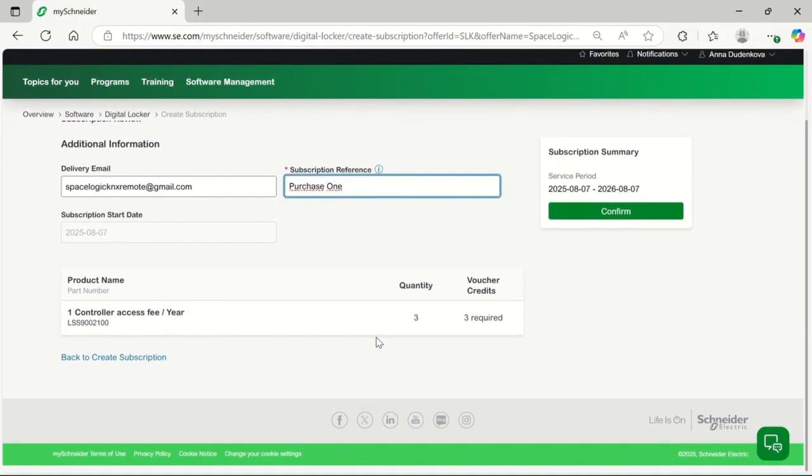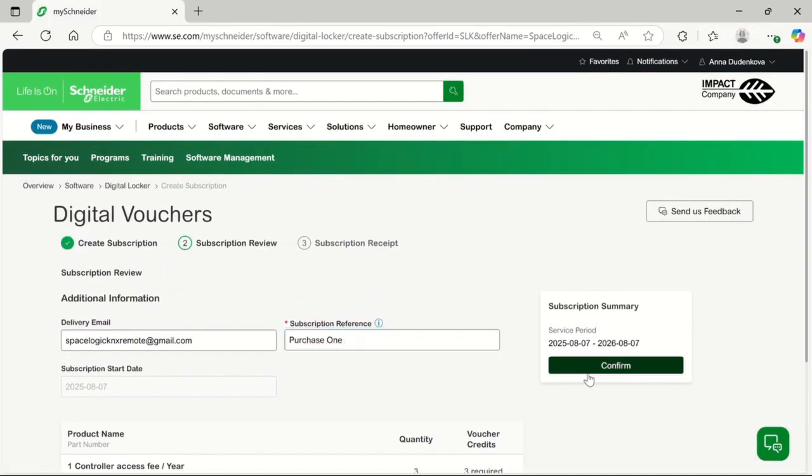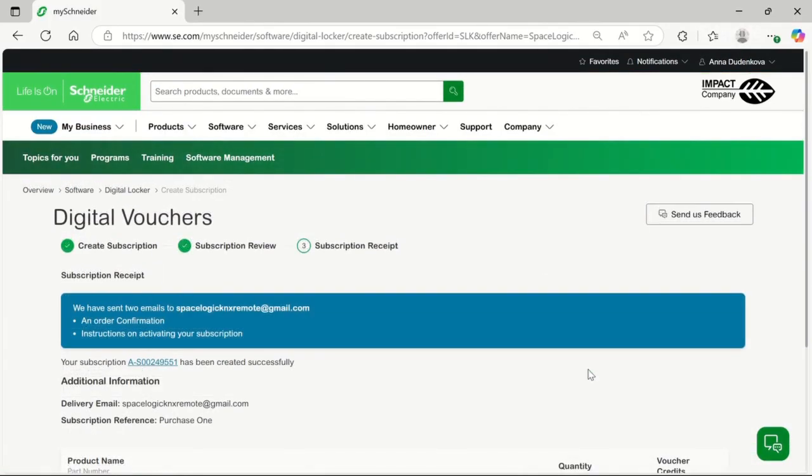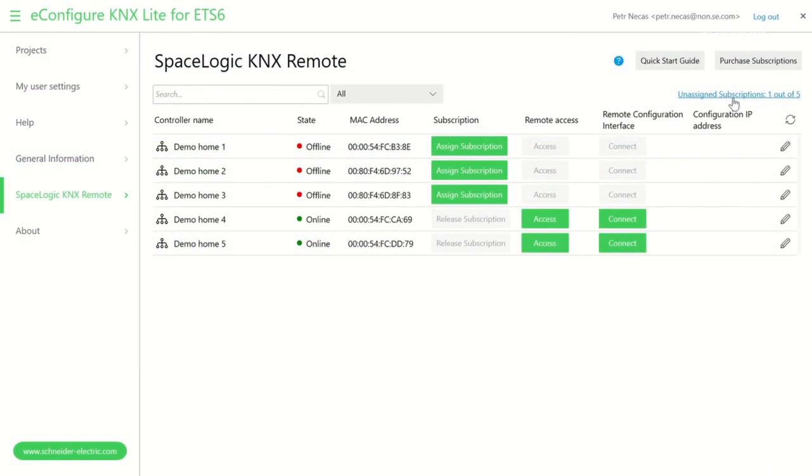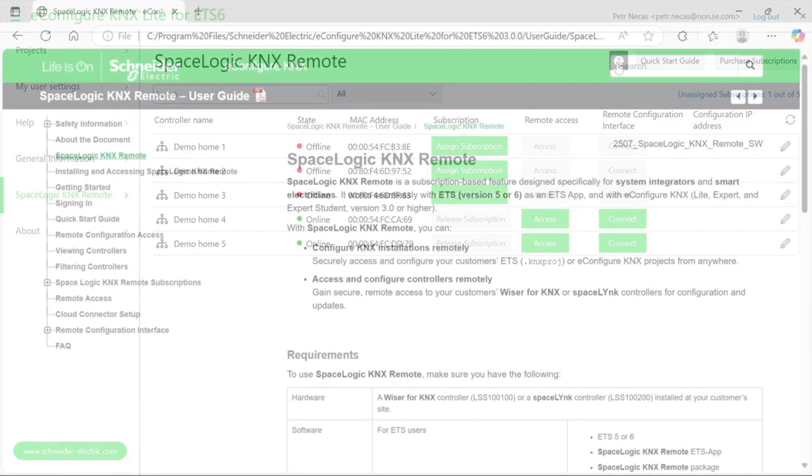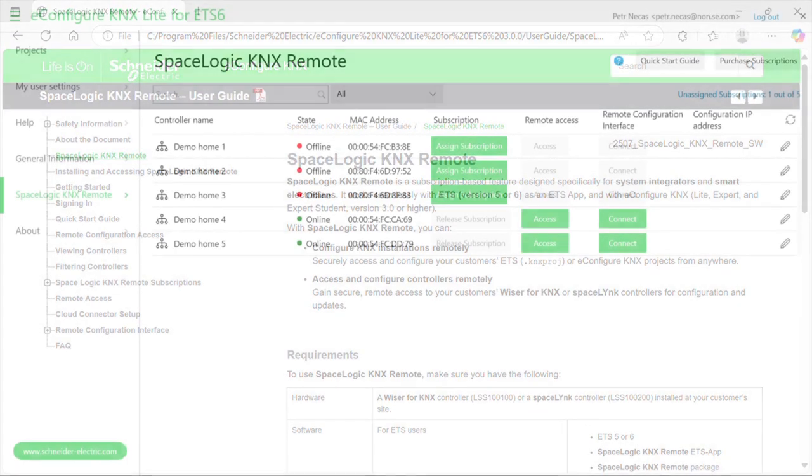Click Confirm to finalize. Now that your subscription is active, it will appear in the Unassigned Subscriptions section of SpaceLogic KNX Remote. Here you can see the 3 subscriptions we've just created. You can find more in-depth information anytime by clicking the Help button to access the user guide.